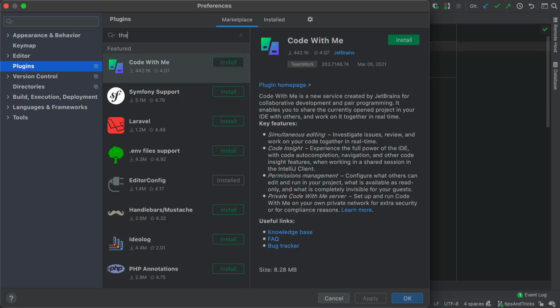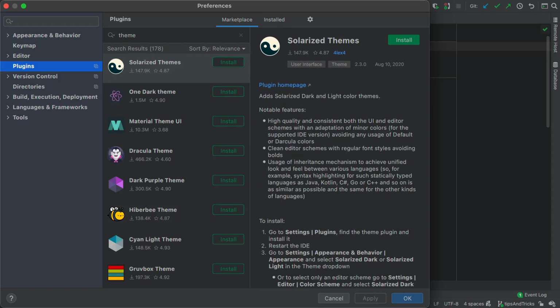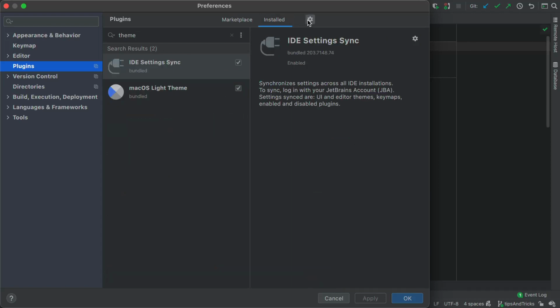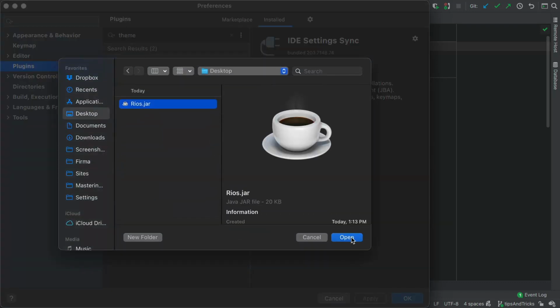So if you search on the marketplace for a theme, you will find a lot of beautiful themes. For example, the famous material theme UI. But what we want to use is a custom theme called Rios that I created just for you and me. So you can install it by going to the settings and then install the plugin from disk. And then select the Rios jar file which you received when you bought this course.